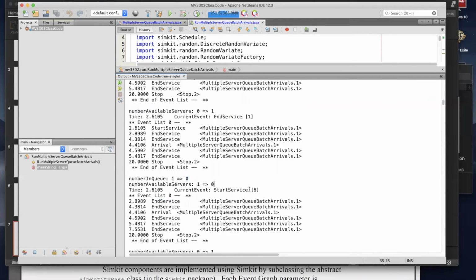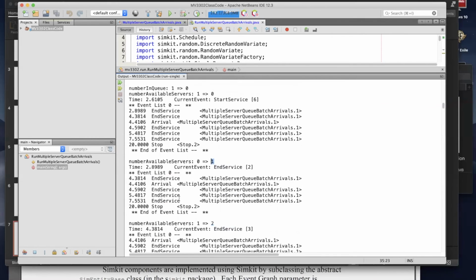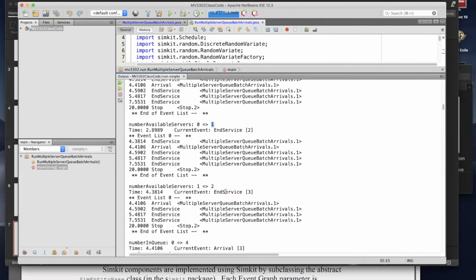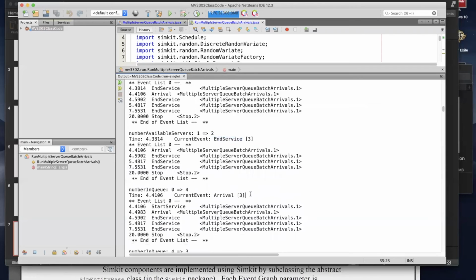We have no available servers. The next end service that occurs, we now have 1 available server, but there's nobody in the queue, so it does not schedule a start service. We have another end service event, and we now have 2 available servers, but there's still nobody in the queue, so it does not schedule a start service. Now we have an arrival. Okay, so now we are in a situation, we have 2 available servers. We have 4 customers arriving.